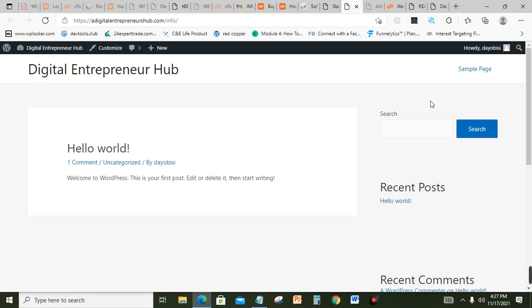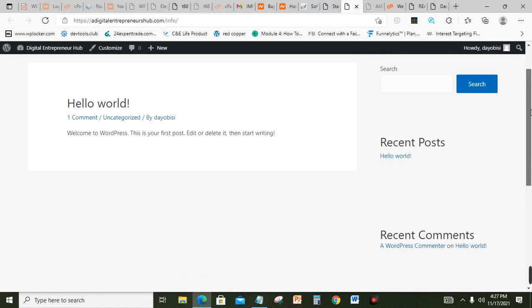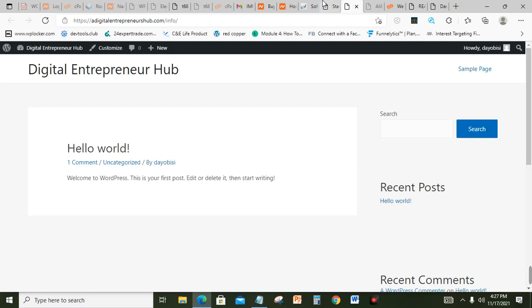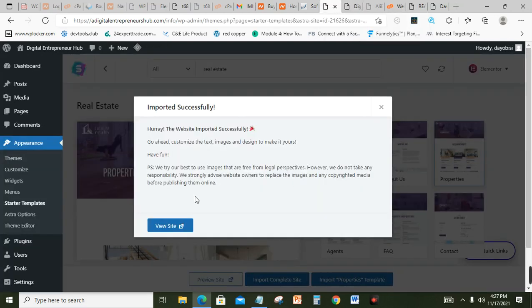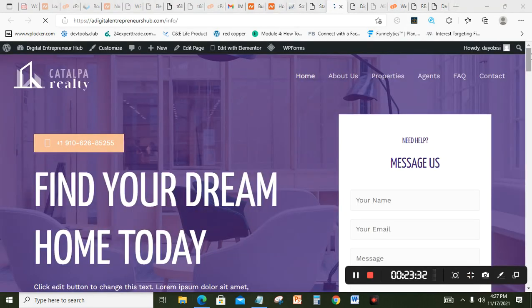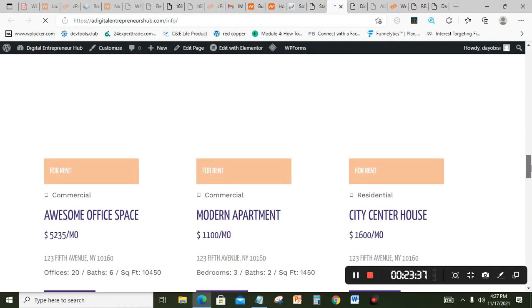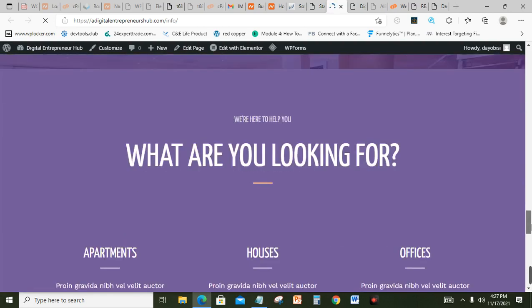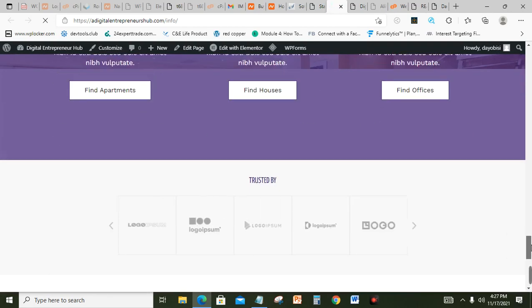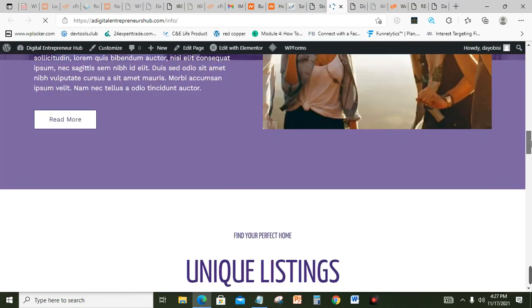The moment we apply the theme, here is how it looks. But let's look at it now after applying the template. Click on view site. Now there you go. As you can see, the site is now fully imported on our website.